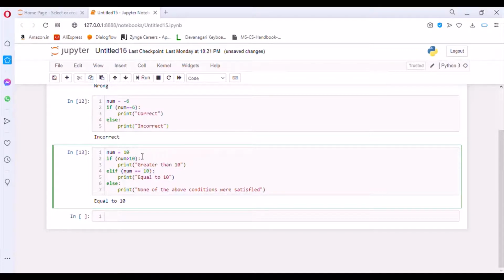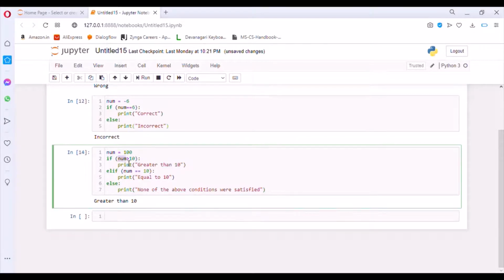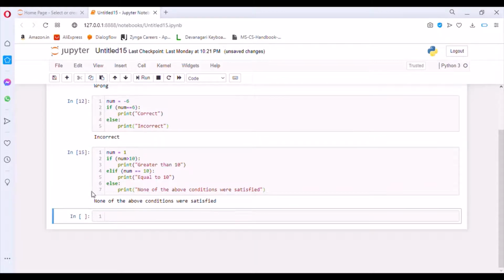If the value of num would have been 100, so this is the output. Here the value of the variable is 100 and it has fallen into the if category, that is it satisfies the first condition. If the value of the variable would have been 1, then this would have been the output.